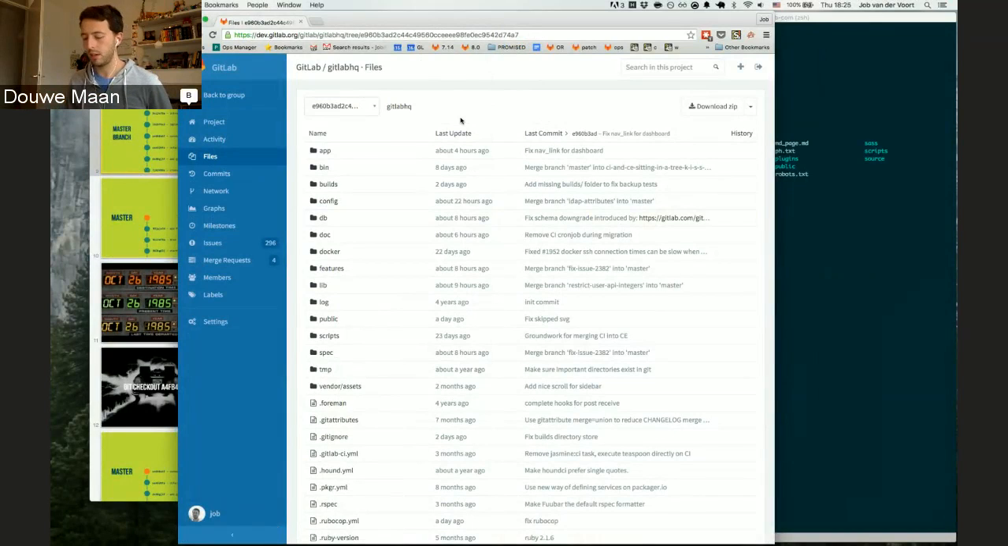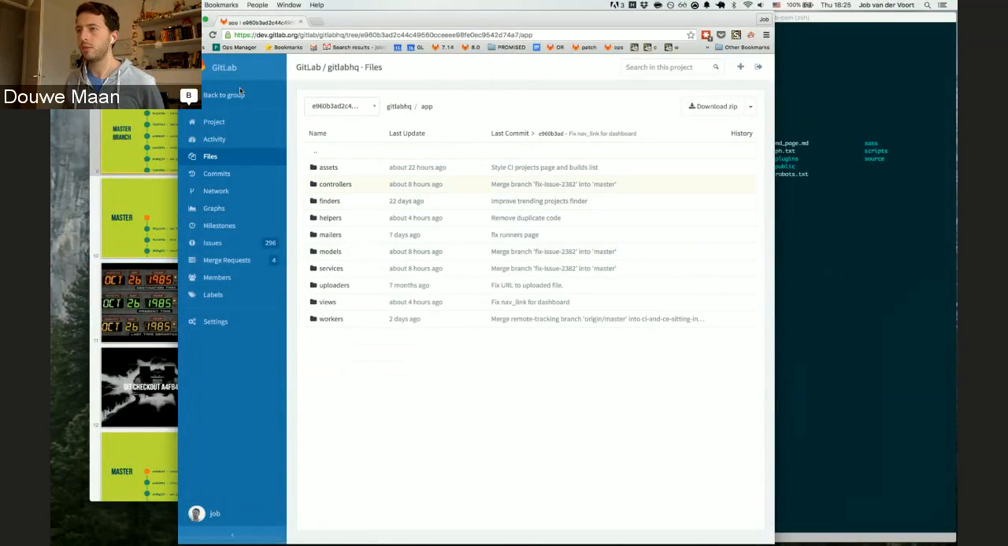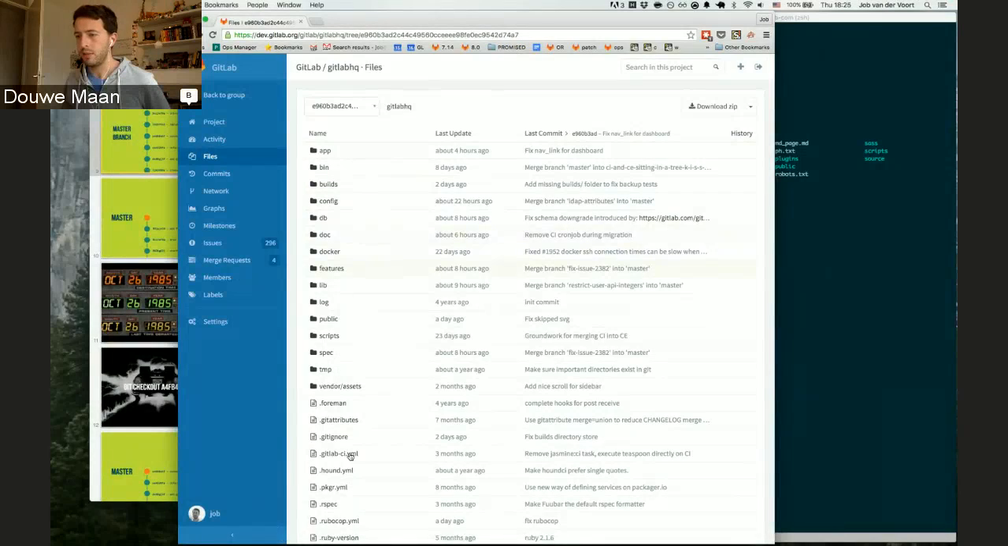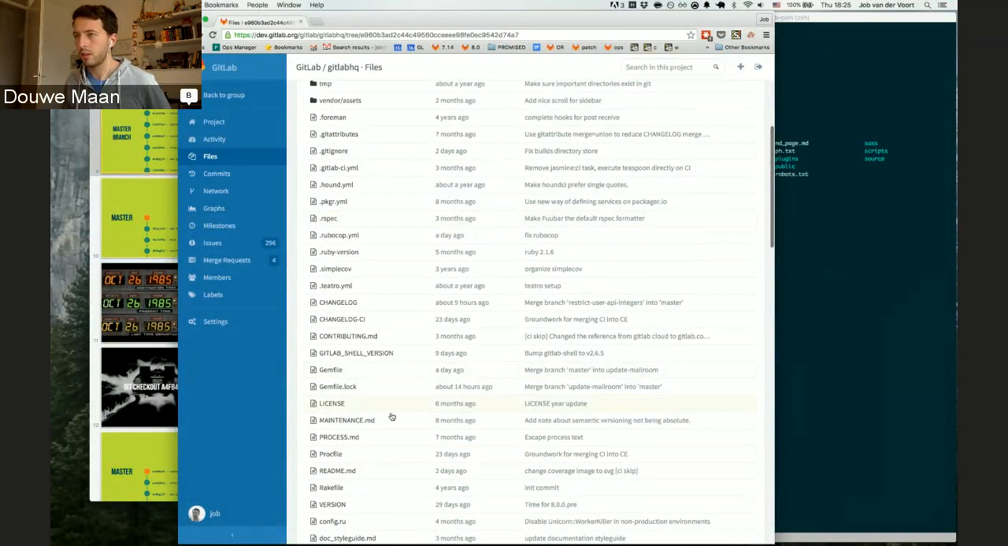So let's say we're releasing GitLab 8 in a few days and something is broken. What happens is that we look in the logs of GitLab and we see that a certain thing on a certain line of a certain file, GitLab stops working. Now all we have to do is go to that specific file. Let's go to a random file here. Let's take the README.